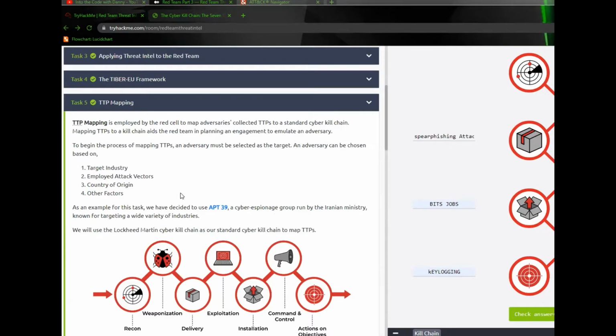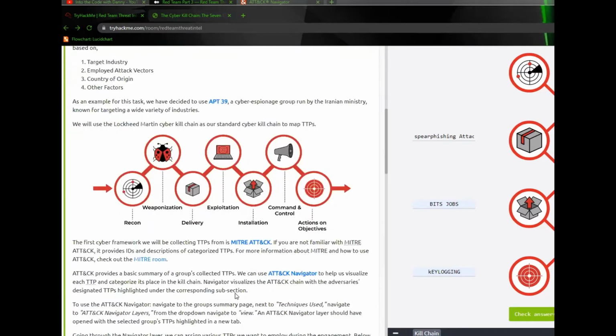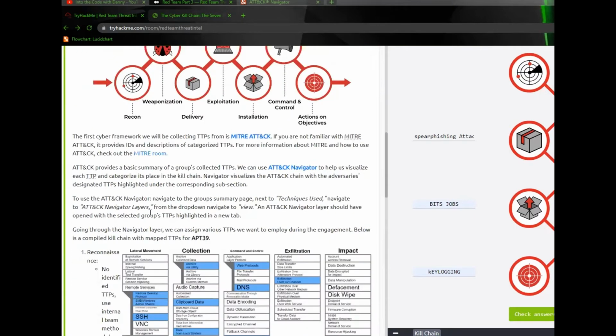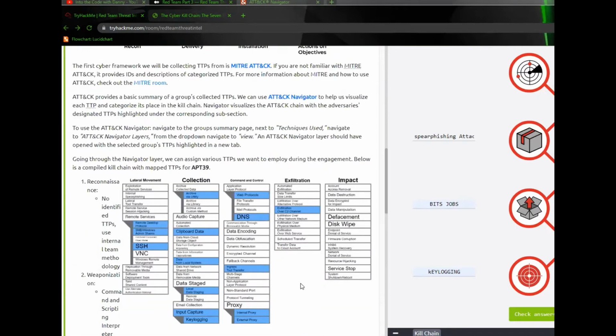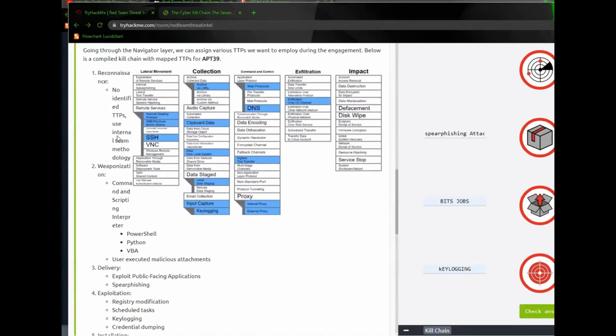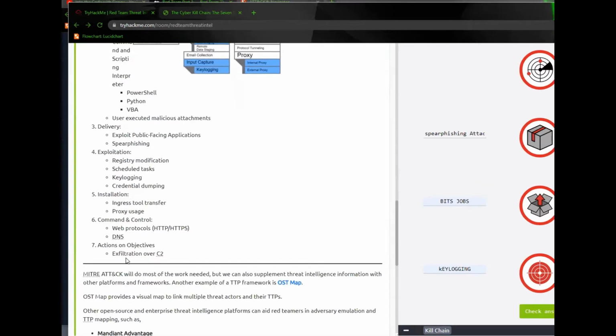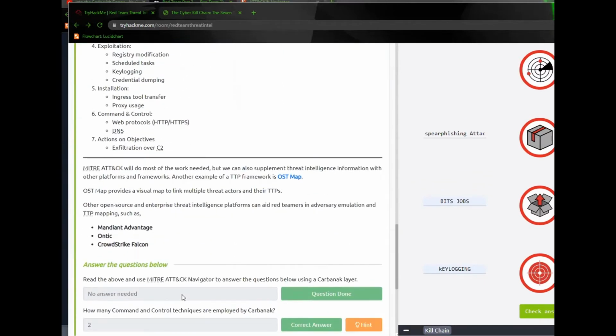So if you wanted to emulate a Russian or Chinese adversary, you can go to MITRE's website and they have their graph like this here, where it'll show you the different lateral movements. So if we scroll down, they'll tell you how these adversaries utilize reconnaissance, weaponization, delivery, exploitation, installation, command and control, and actions on objectives. So that's all interesting.